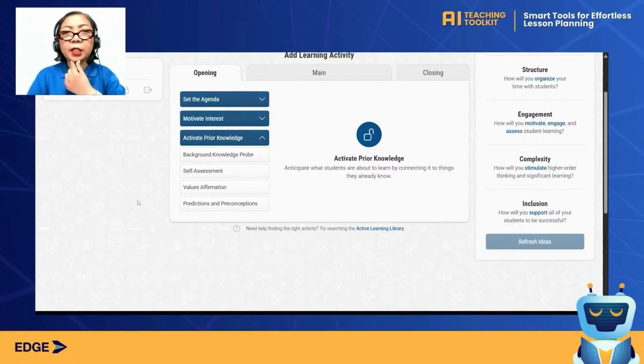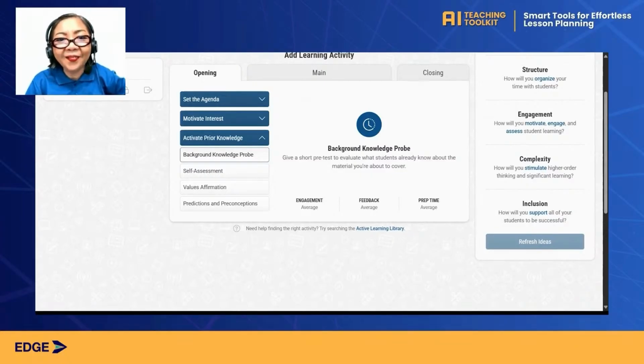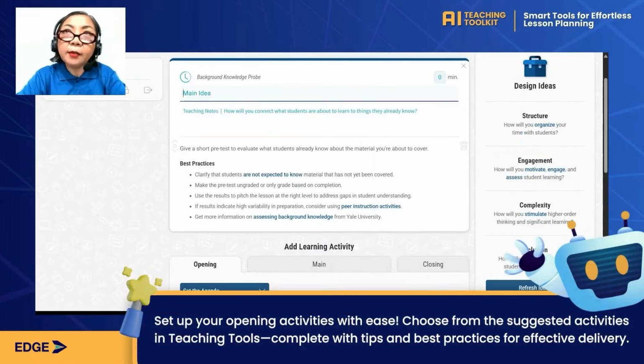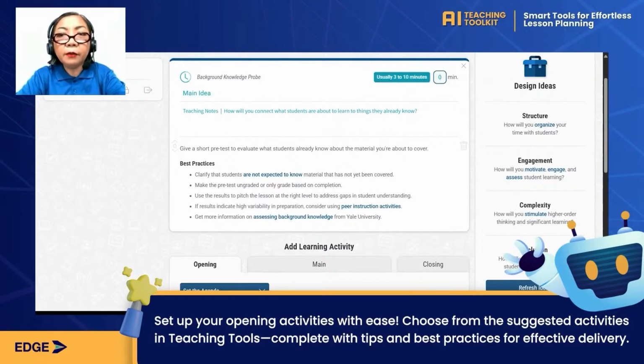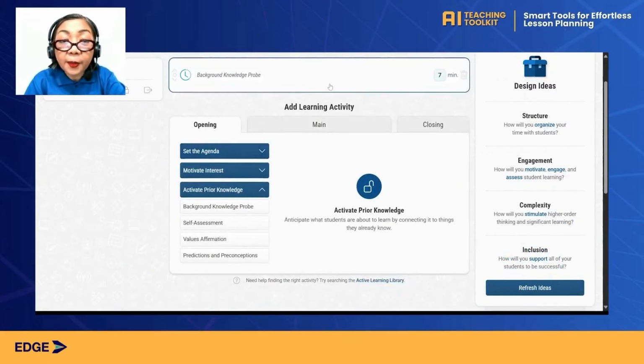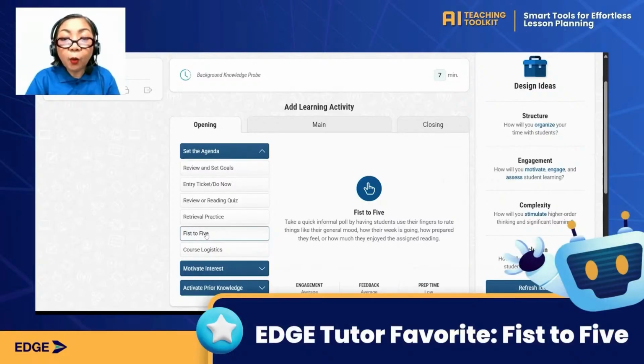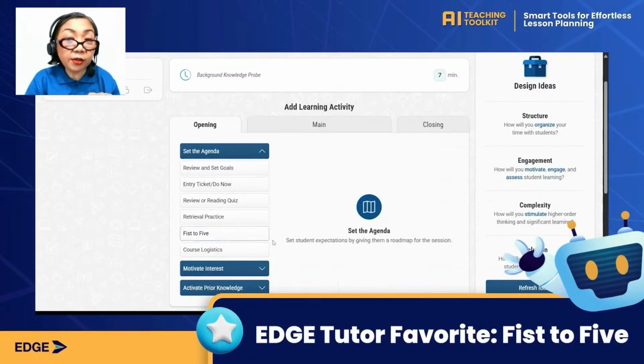So for this one, because it's Romeo and Juliet, I'm going to go for background knowledge probe. I wanted to know what they already know about Romeo and Juliet. So I'll click that. You can spend a good amount of 5 to maybe 7 minutes for this one to give them enough time. We can also have some activities at the beginning to warm them up, like this one, fist to 5. This is a very good way to engage your students.